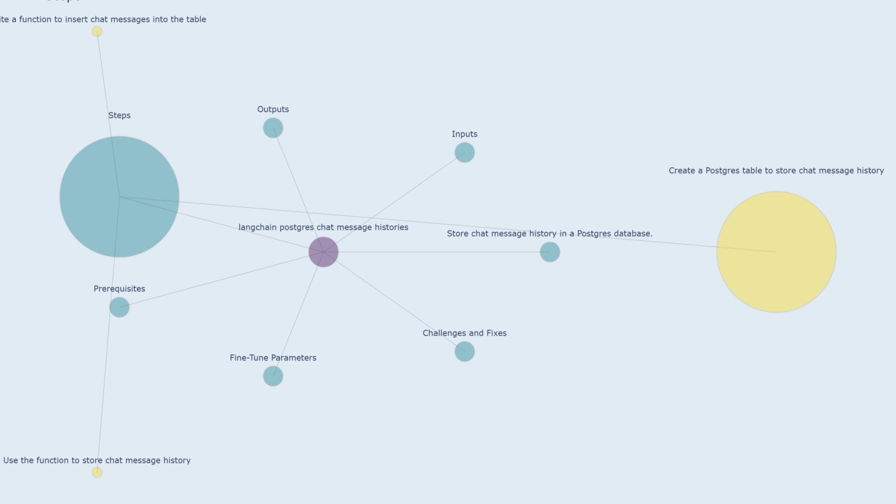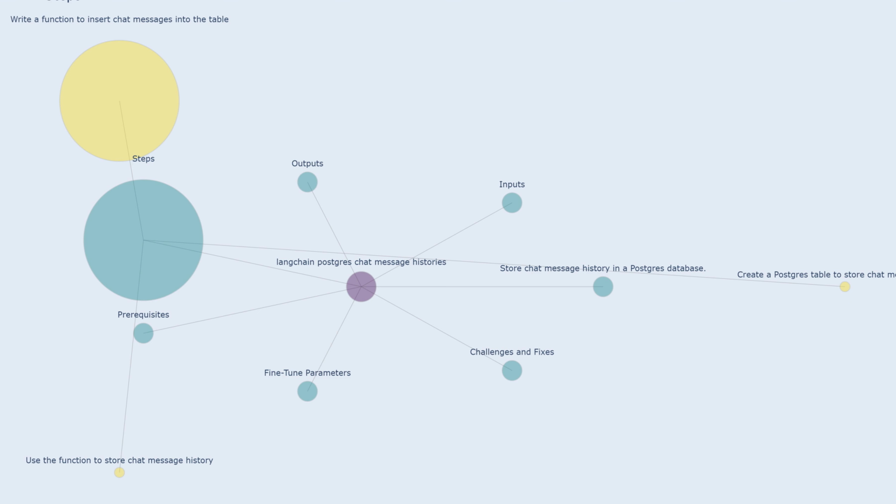Steps. The first step involves creating a table within the PostgreSQL database to specifically store chat message history. This table would typically include columns for storing user queries, bot responses, timestamps, and any other relevant data. The second step involves writing a function or procedure that facilitates the insertion of new chat messages into the previously created table. This function should handle the validation and formatting of data before inserting it into a database.